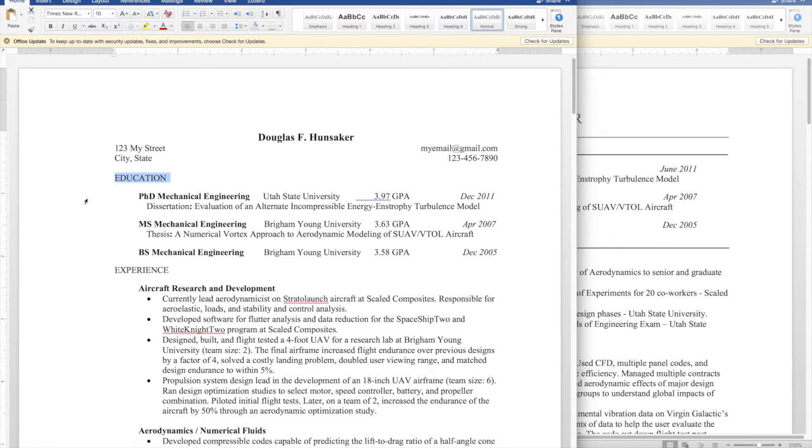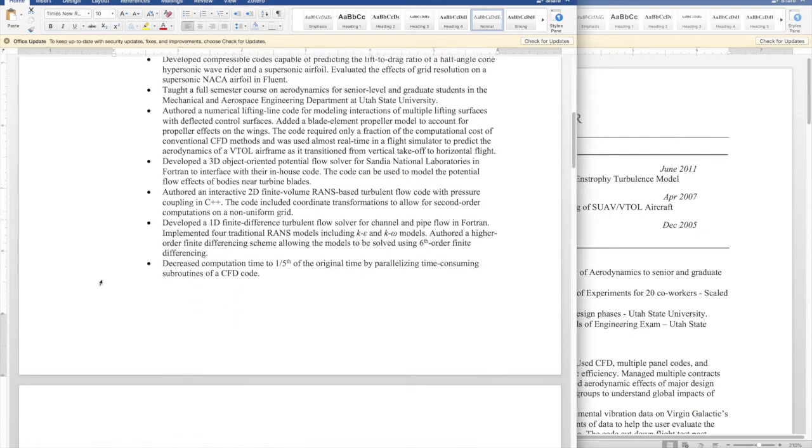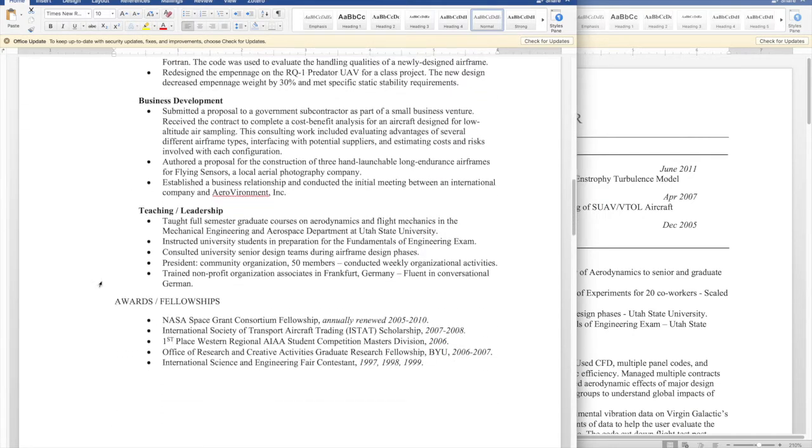So you want to be really consistent with your headings. I've got a heading that's in all caps here. My next heading is in all caps here. And then as you go down, I've got these major headings that are in all caps. And then obviously there's some subheadings inside of here with bullets.